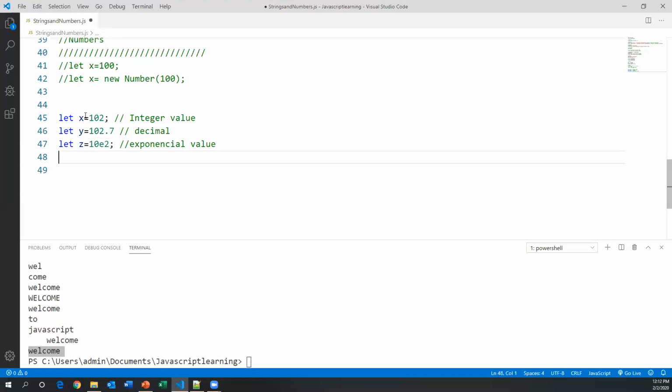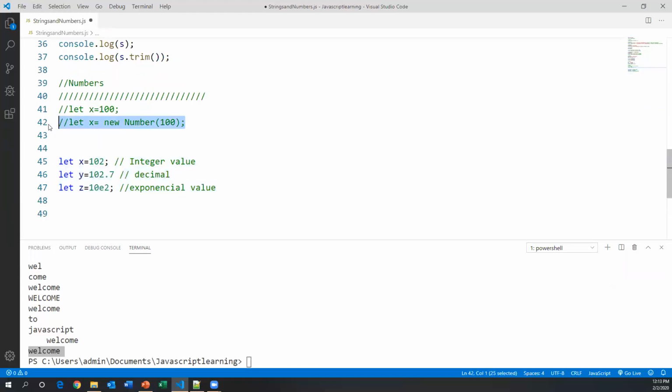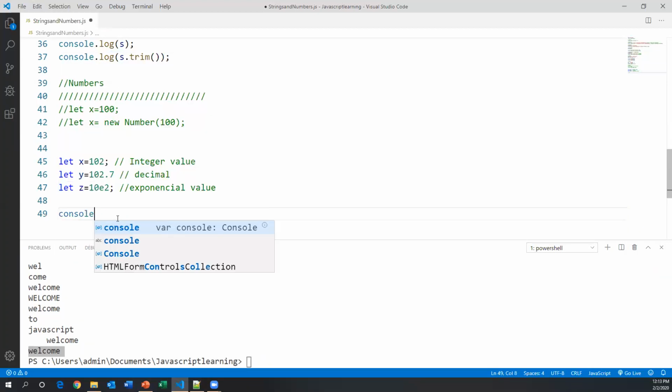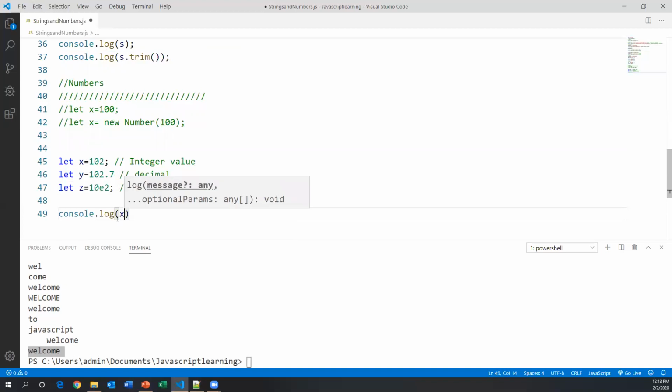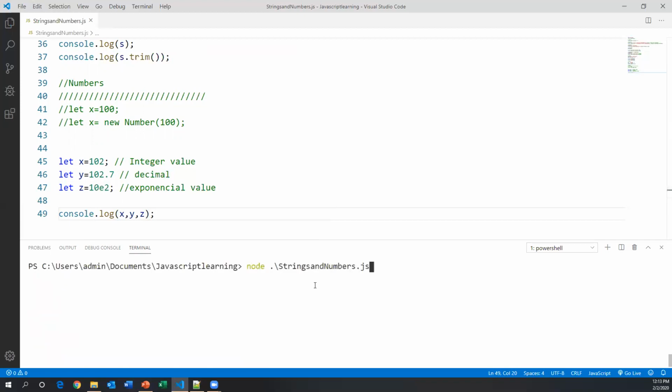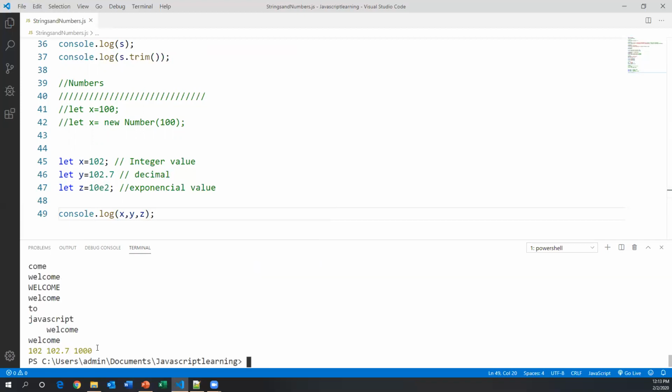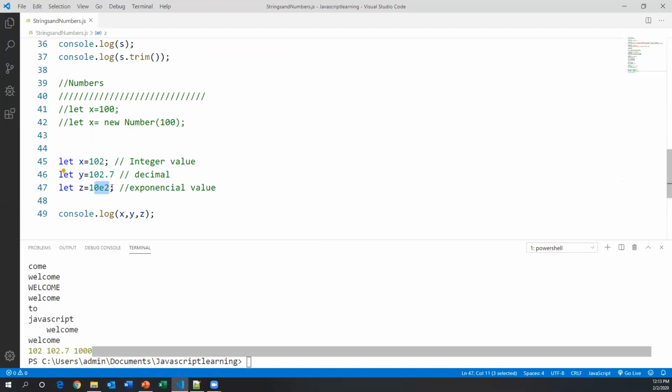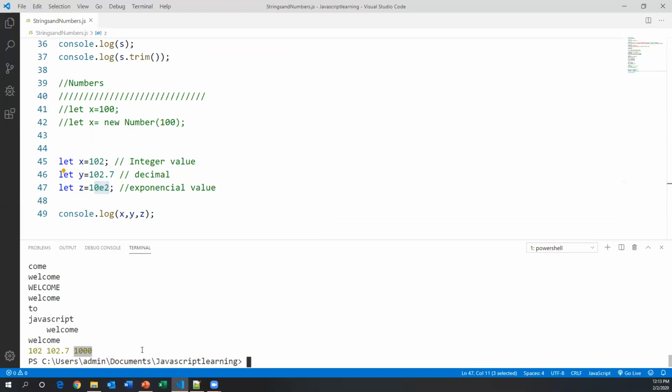And these are the different ways we can do it. This is also the right notation. Now let us print these values. To print these values, I'll say console.log and x comma y comma z. I'm printing all three values side by side. Now go to the console and execute. Now we can see this is how we get it. So what is the 1000? It means 10 to the power of 2. That is calculated as 1000. This is an exponential value.